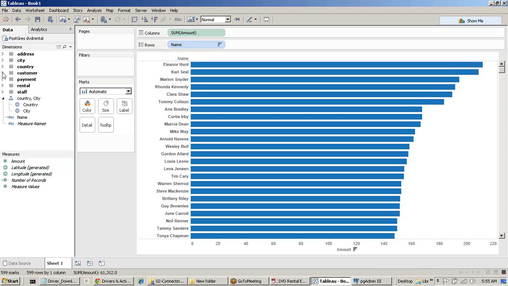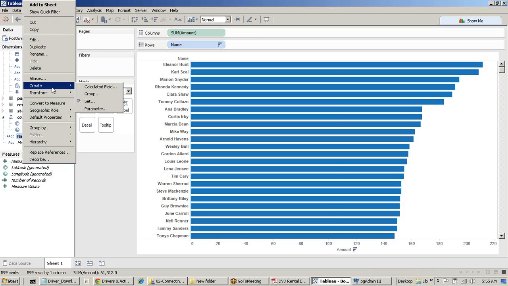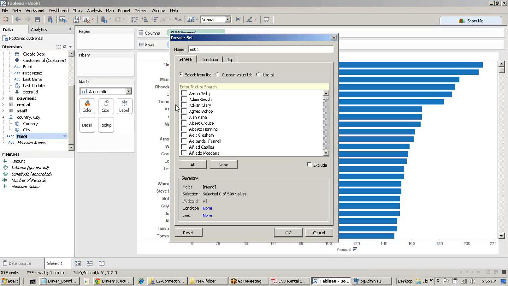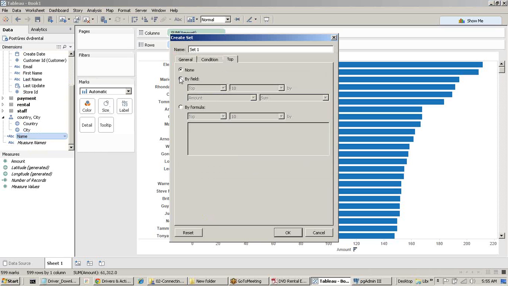I can always create a set on a name. I can right click on the name attribute. I can say create sets. I want to see top 10 customers by amount, right? Top 10 amount sum.